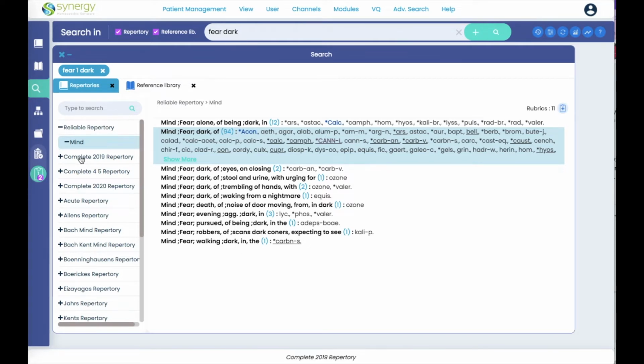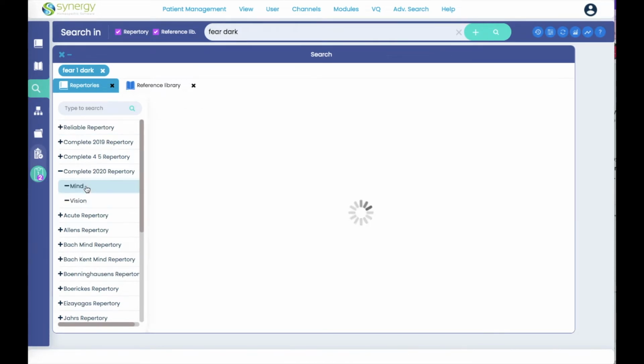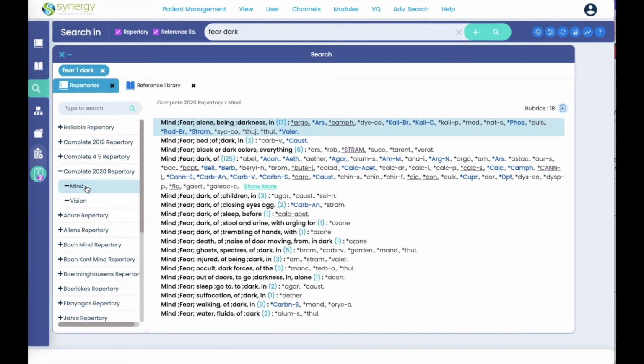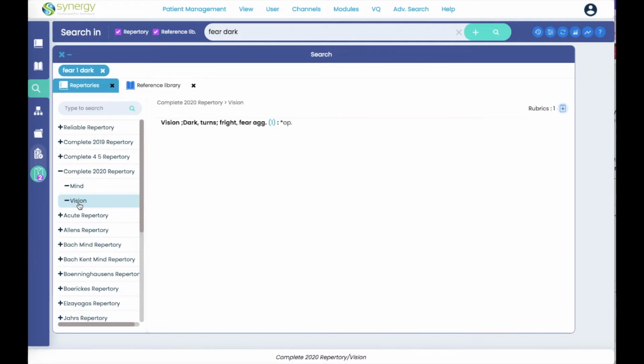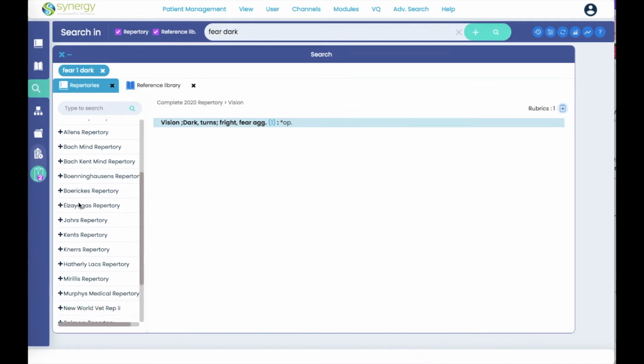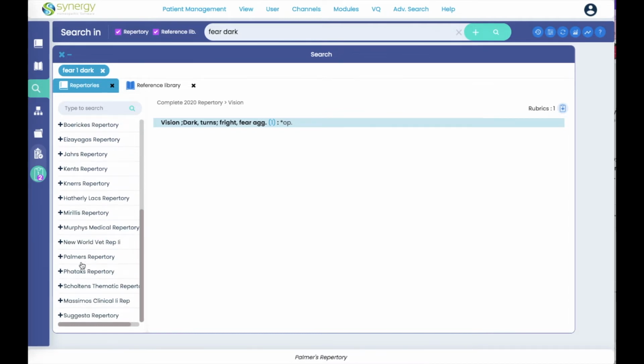You can also go to any of these other books, and they will also have a result. Here, I have a result in the Complete 2020, and you'll see the Mind chapter is highlighted here. There's also something in the Vision chapter, and you can click on that in order to see what it is. But any of these other books also have a result in the Repertory tab.